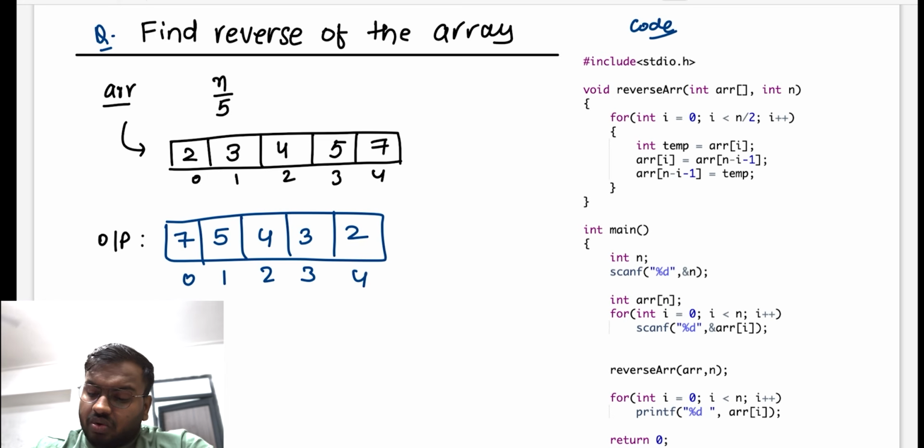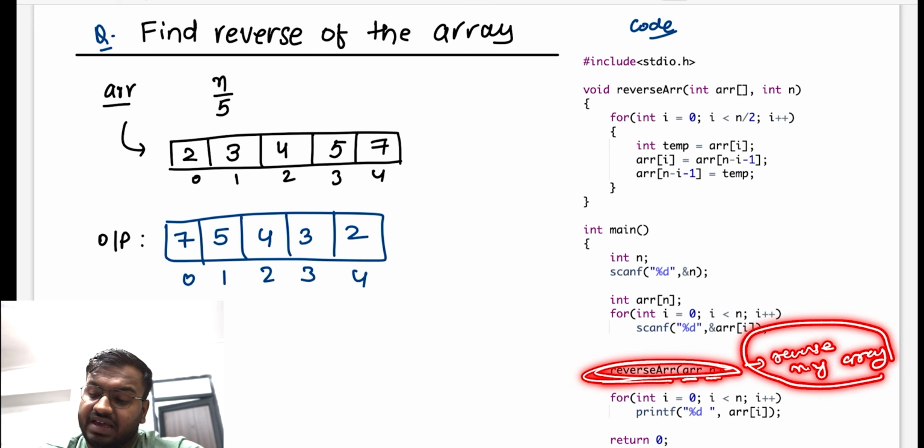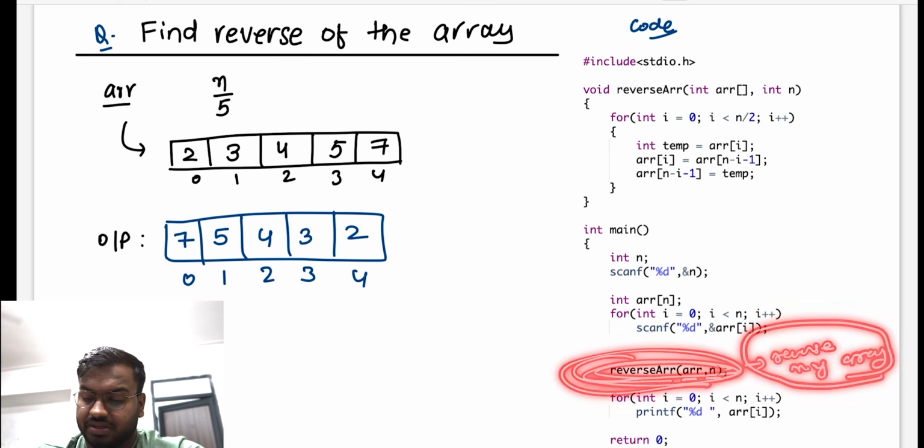Now see the code what I did. First I declared n for the size of the array, then the array declaration and array input. After that I am calling a function reverseArray, passing the array and the size. This function will reverse my array, so my array has been modified using this function.